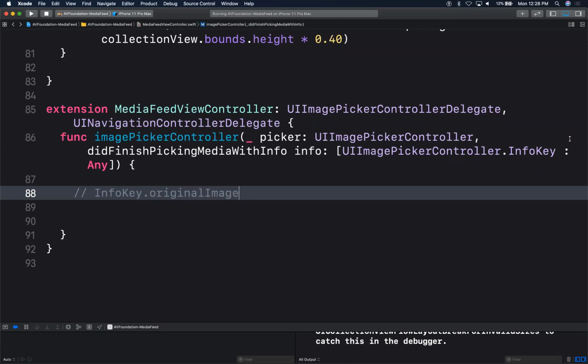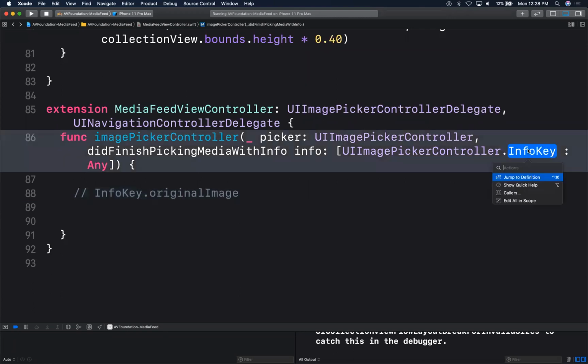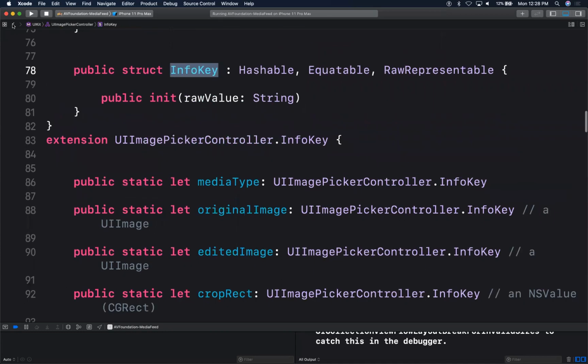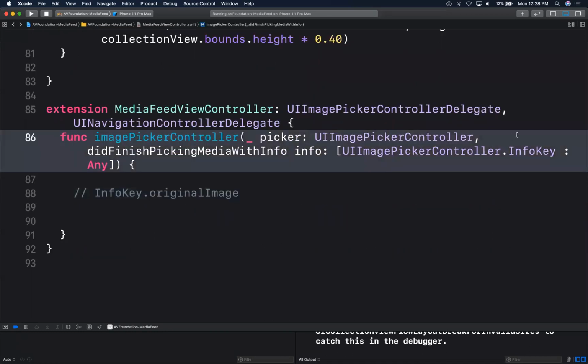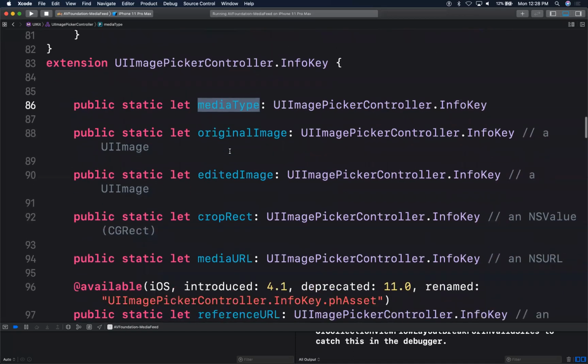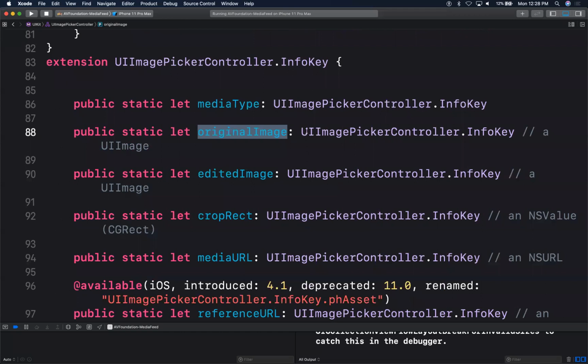So if we option click on info key, let's see how much stuff it gives us. That gives us a lot of data. Command click on info key, jump to definition. And here it gives us the types in that dictionary. So we have info media type, right? What type of media did the user select? Was it a video or was it an image? Other things we have original image, which we've used before.